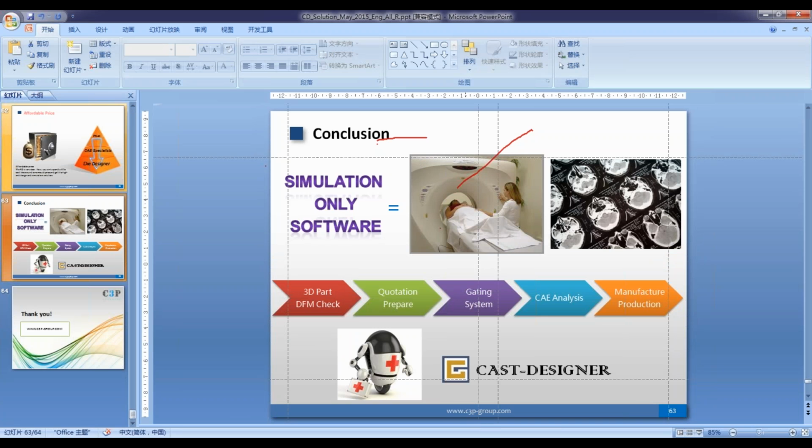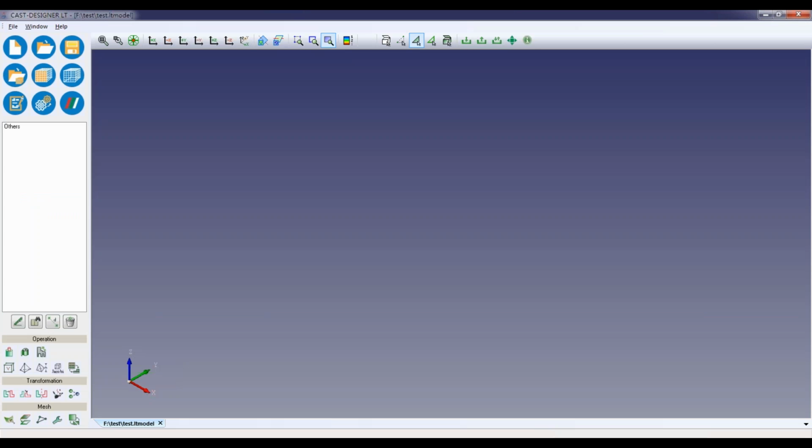Now I'm going to show the light version. Okay, so this is the light version, CAS Designer LT, and you could notice that this is the interface, and you would have basic functions for the casting process. Let's take a look. This is the CPI setup.